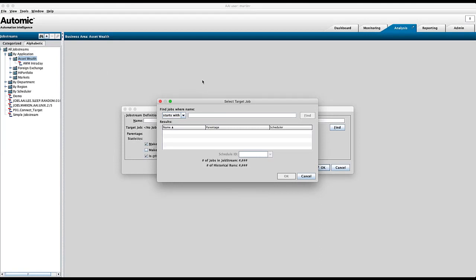Essentially, the two elements of a job stream are the target job, the endpoint for the job stream. It's the last job in a job stream that we associate an SLA with. And the other piece of information that you would need is the actual SLA, and we will cover that in a second when we look at the definition of a job stream. So once you open up this dialog, we need to specify the target job.